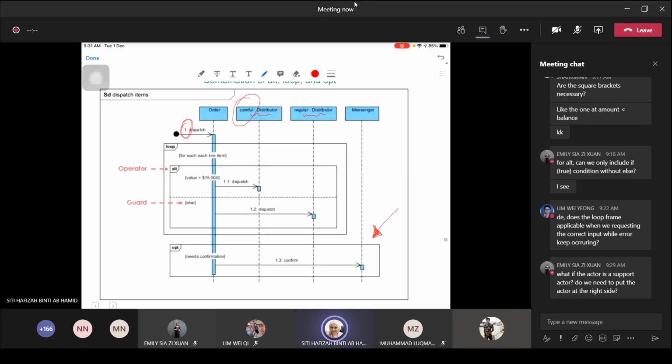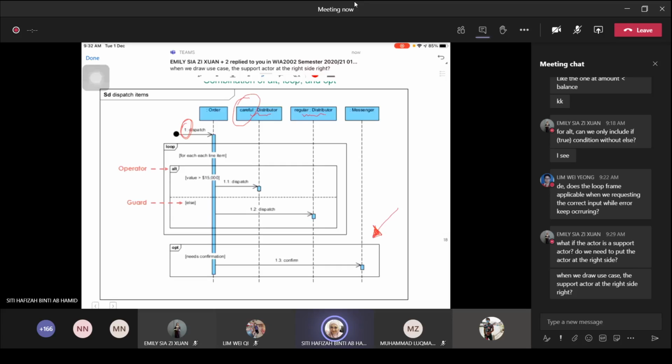What if the actor is a support actor? Support actor. What do you mean by support actor? I don't understand, Emily. It could be that one is not an actor. Usually you become an entity, as a table in the database, isn't it? Am I right? Oh, it doesn't matter.